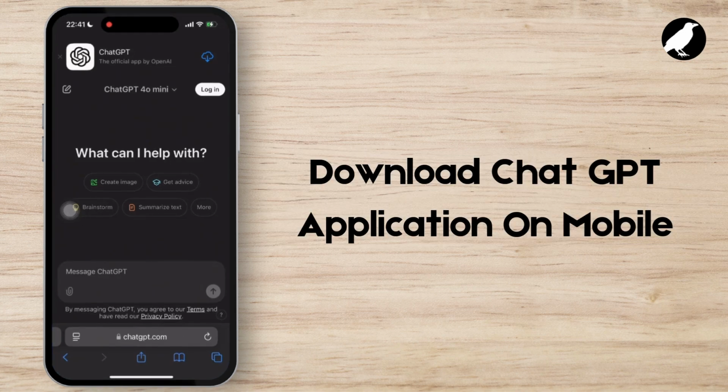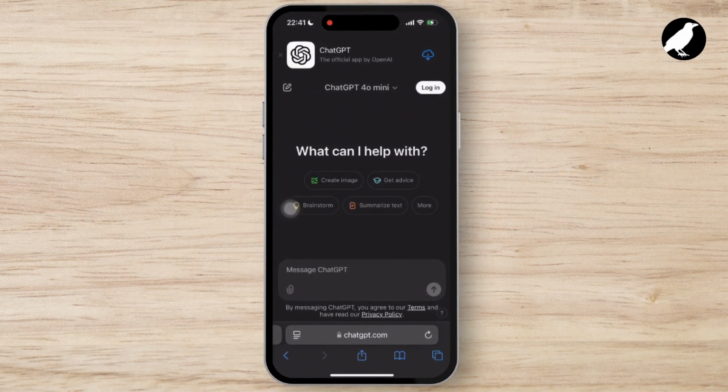To download the ChatGPT application on your Android or iOS device, you can simply follow these steps. So let's get started. Firstly, unlock your phone and go to any web browser and search for chatgpt.com.